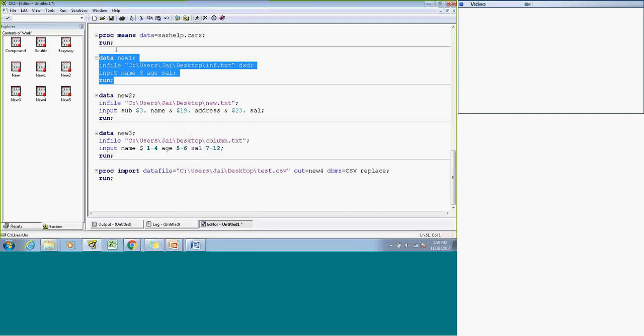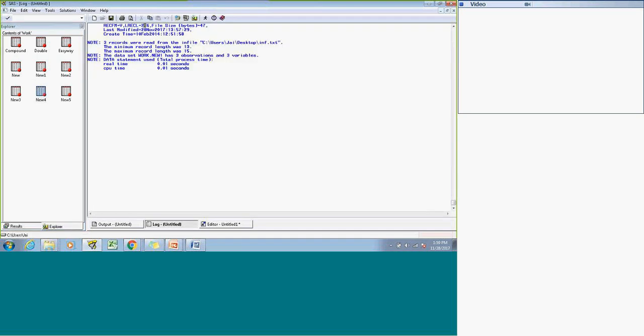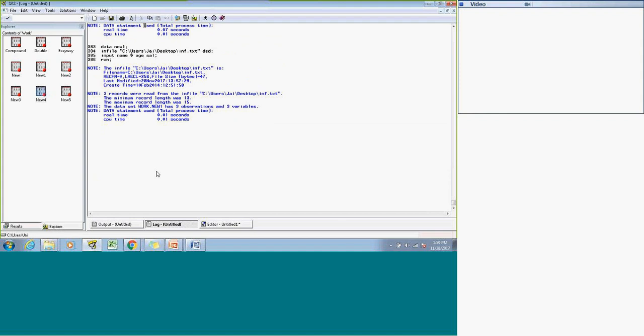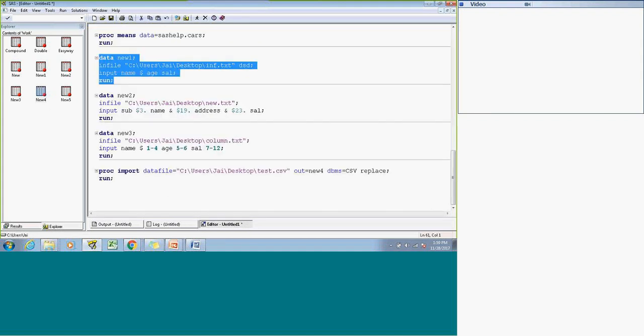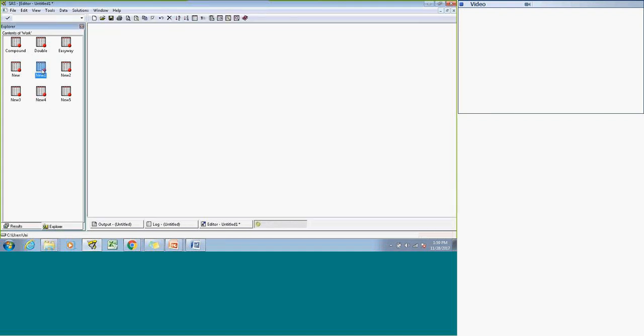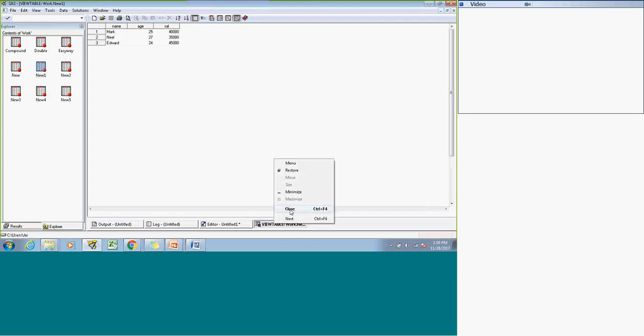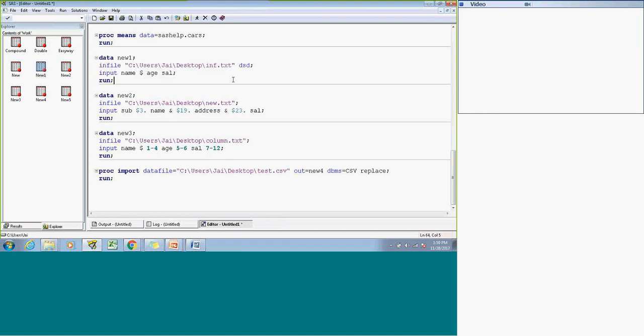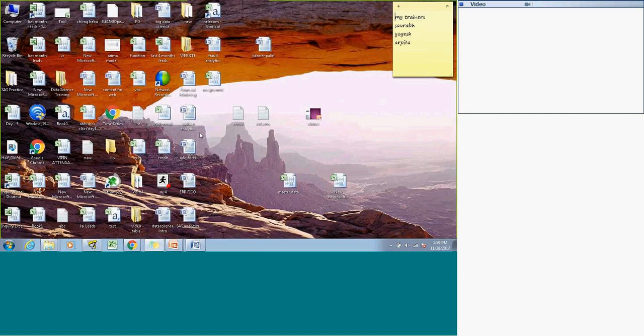Okay, now I go ahead and run this, and we have created a new one. First check the log window. Log says that it is successfully imported. I'll go ahead and check the new one. So as you can see, guys, the data has been imported into SAS, right? If we have comma separated values, then we just need to mention DSD in front of infile, and it will read the comma delimited values. Right? I'll show you another example.